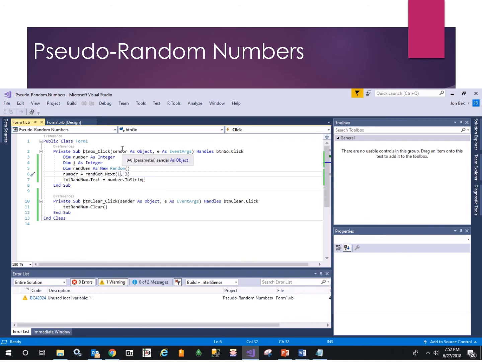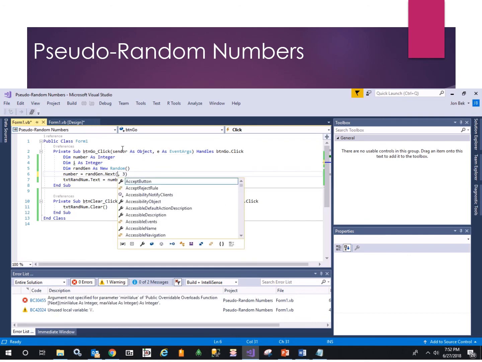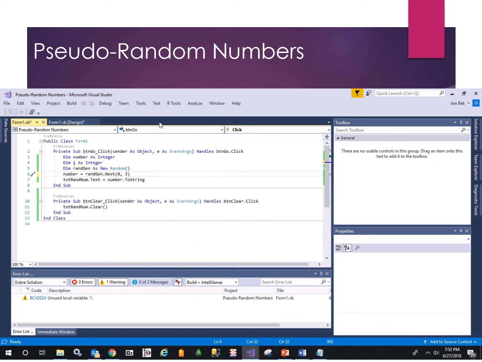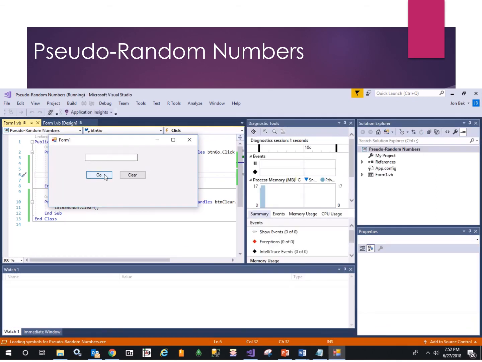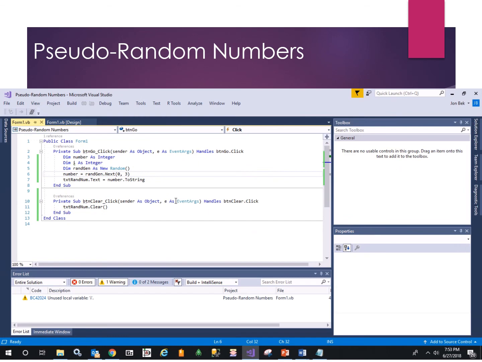Could I, if I wanted to, have it be between 0 and 2? Well, let's try it. Go, and there's a 1, and go, and there's a 1, and go, and there's a 0, and go, and there's a 1, and go, and there's a 2. So yeah, I seem to be getting the full range there.